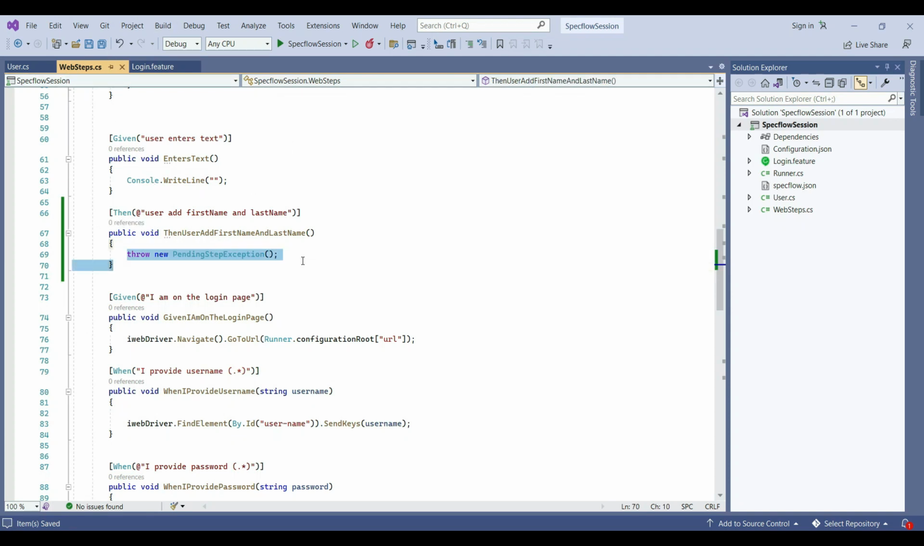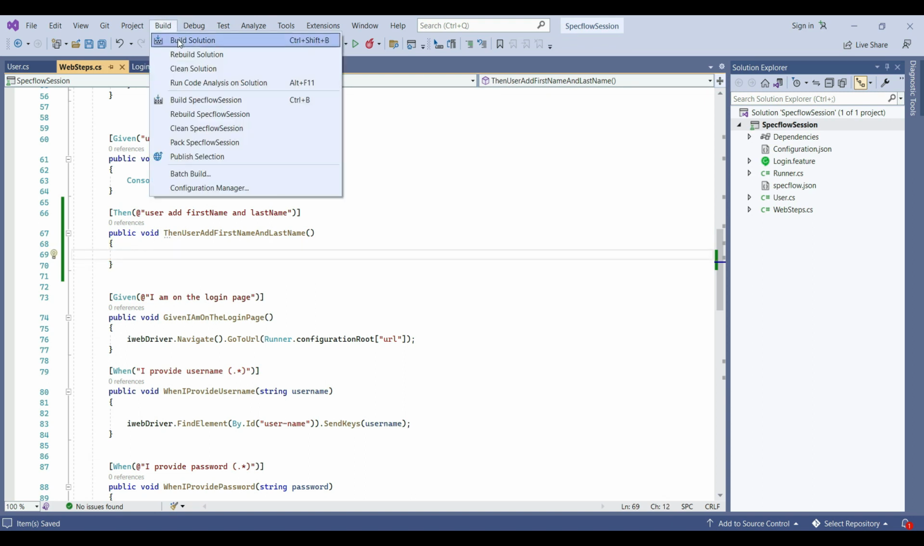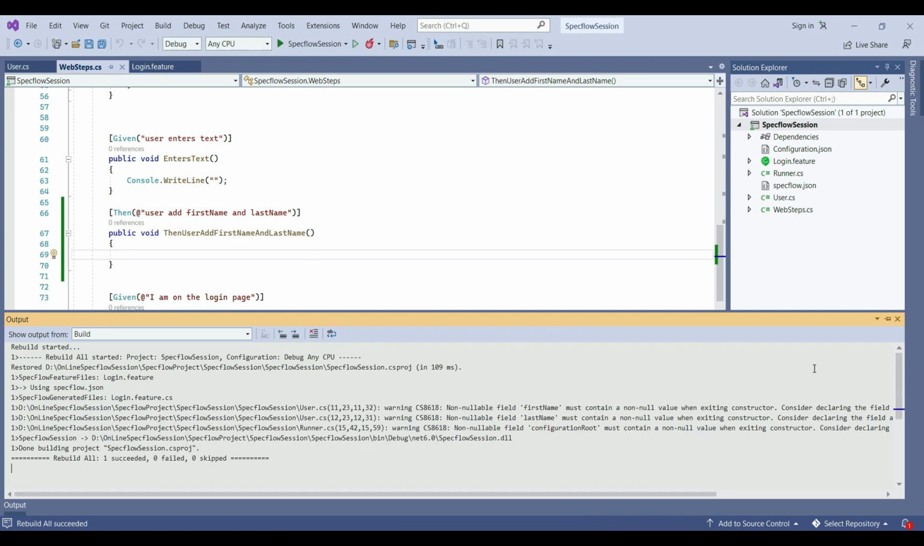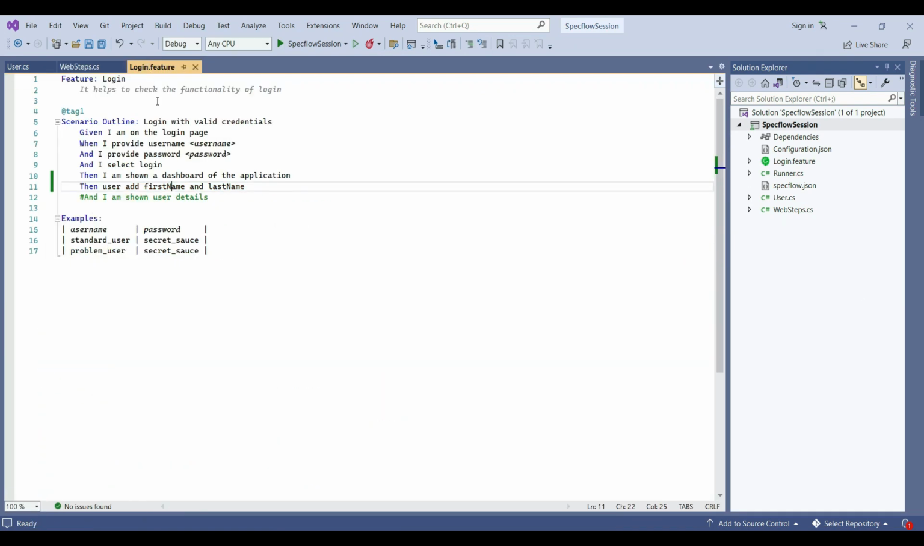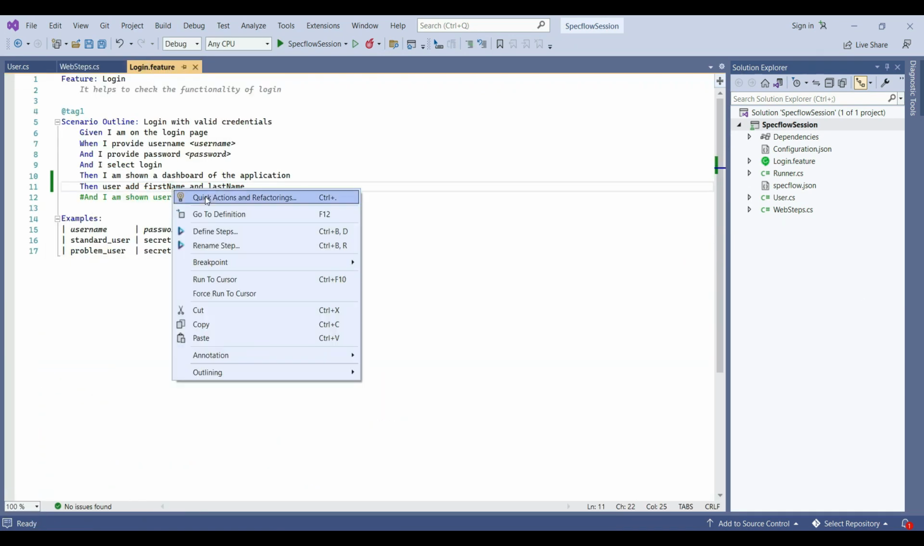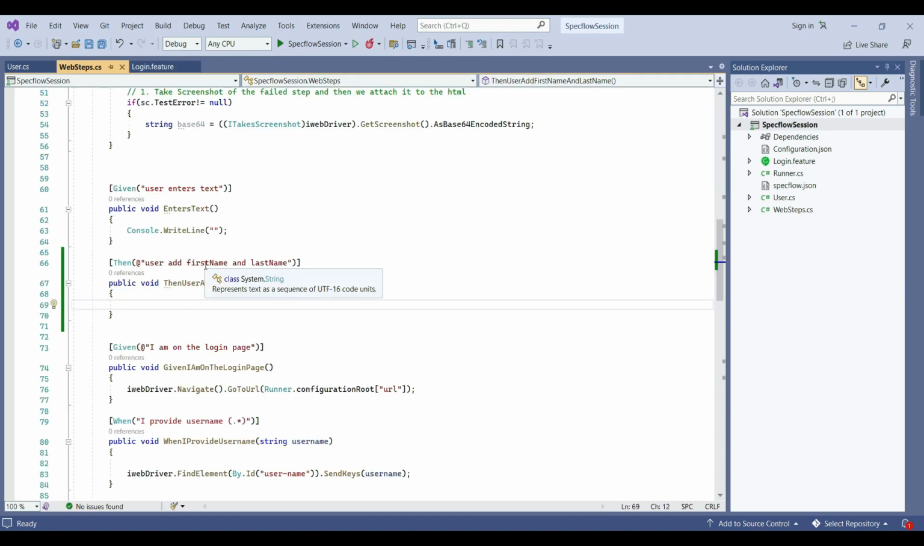So let's get rid of this pending exceptions here, and now let's have a build here. And if we go to the login.feature file, right click on this and go to definitions. Now we have the first name and the last name. We are going to save the first name and the last name inside this user class. We are going to create the object of this user class.